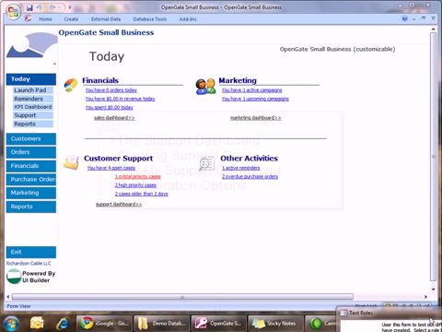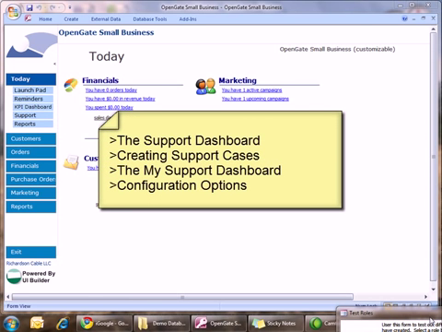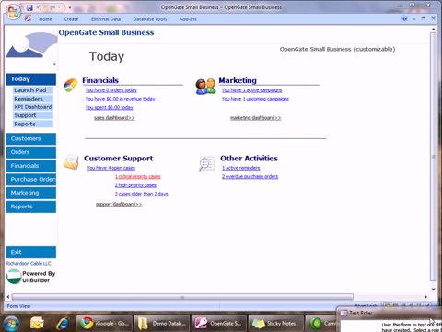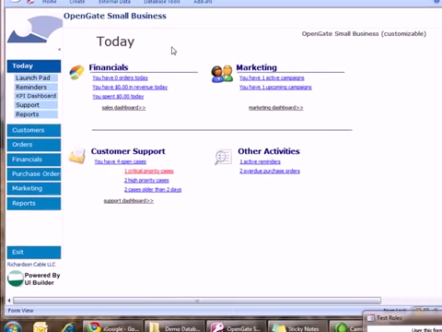In this tutorial of the OpenGate Small Business Support functionality, we'll cover four main areas: the support dashboard, creating a case, the support representative dashboard, and finally, configuration options. We'll start in the business manager role.